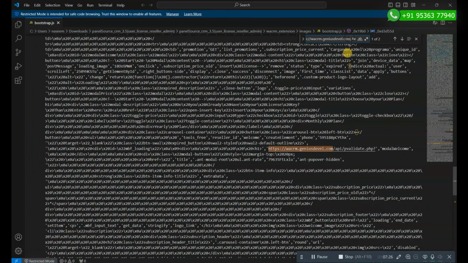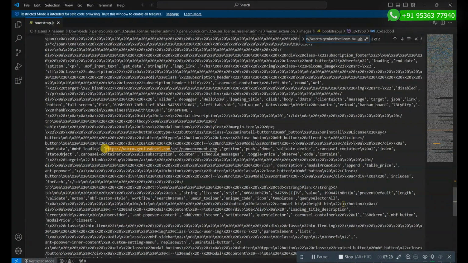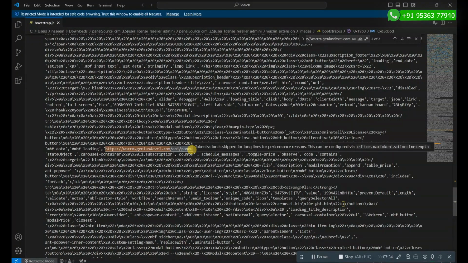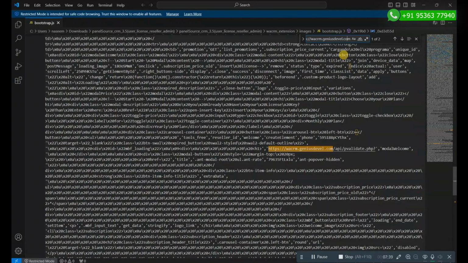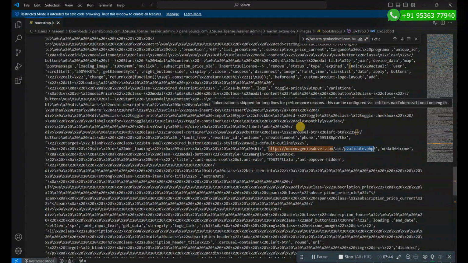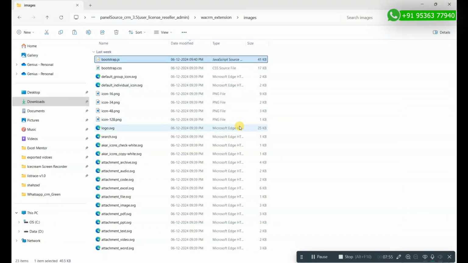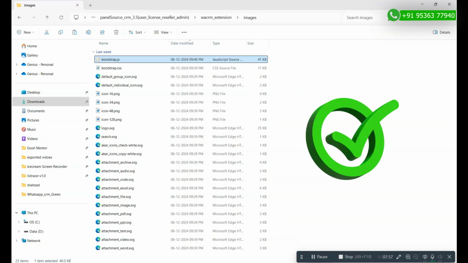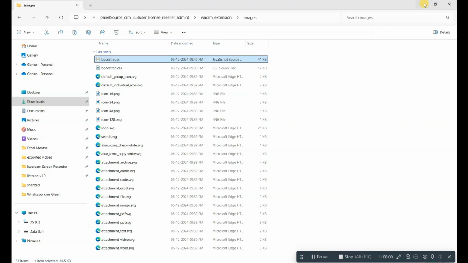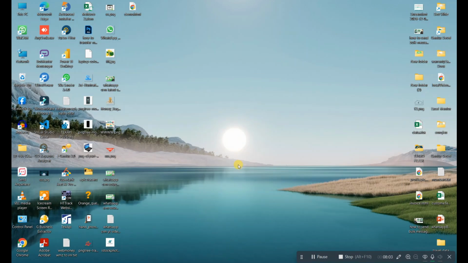wacrm.geniusdevil.com appears two times in this file. Enter it, and the second is here. The first file name is announcement, sorry, this is the second file, and the first is pvalidate.php. Okay, so carefully check it and replace this URL with your URL, and the remaining is the same as it is for all. After this, upload it to the Chrome browser, create your WhatsApp number license key with your panel, and check that it is finally working.